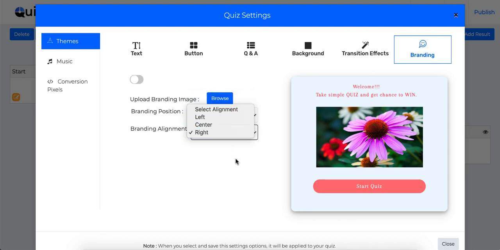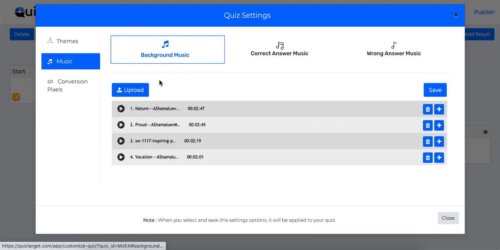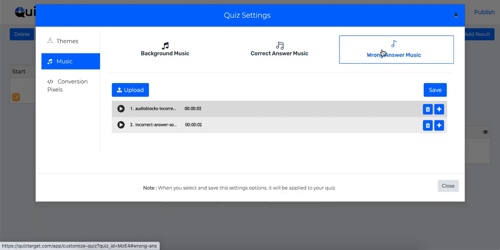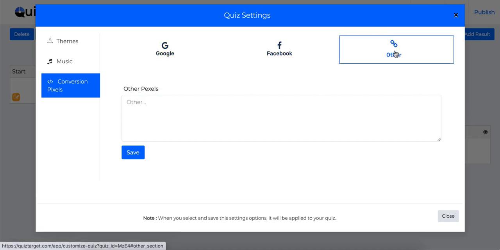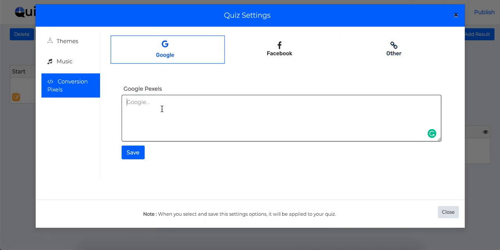To make the quiz more fun and entertaining, you can add music to your quiz. You can select background music to play always, or you can select right or wrong music from here. You can upload your own music too. Plus, QuizTarget lets you capture audiences inside FB and Google too, so you can show your ads or retarget people based on their responses or whether they have completed the quiz or not. You just need to add your pixels over here and it will be added to your quiz.